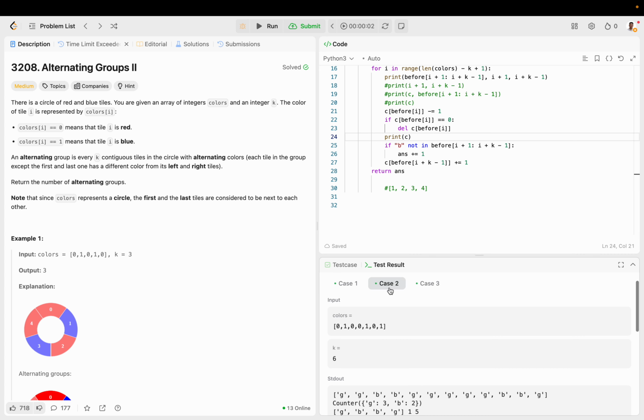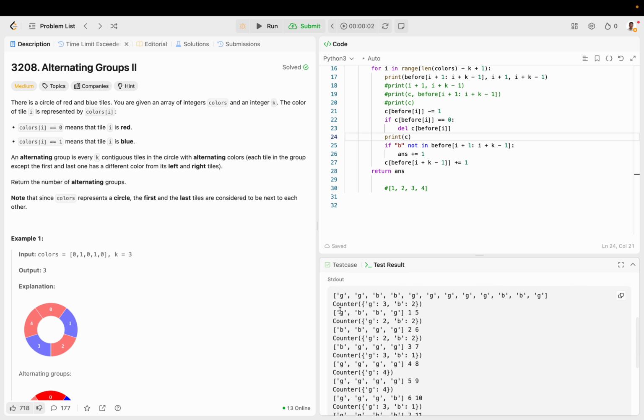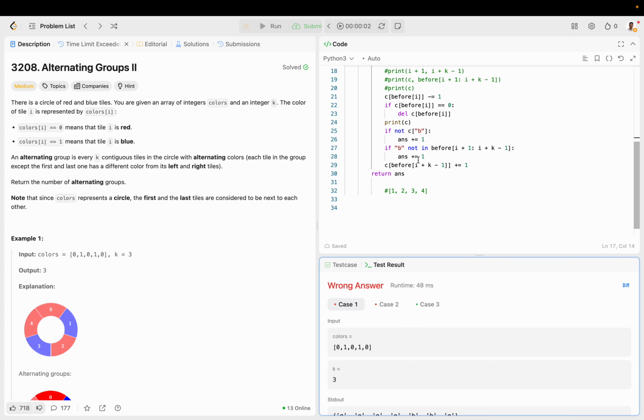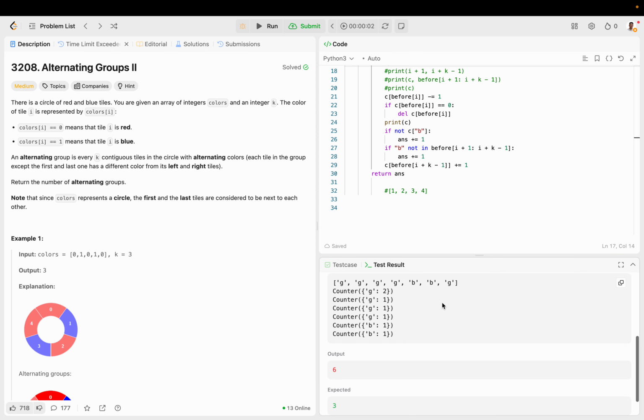So that's what we want. Let's check here. Okay, that's good. That's good. That's good. Okay, cool. So now that makes our job a lot easier because we can just say if not C of B, then answer plus equal to 1, and we don't even have to go through all this hassle again, right? That makes it O of 1 now. Did I do this incorrectly again?